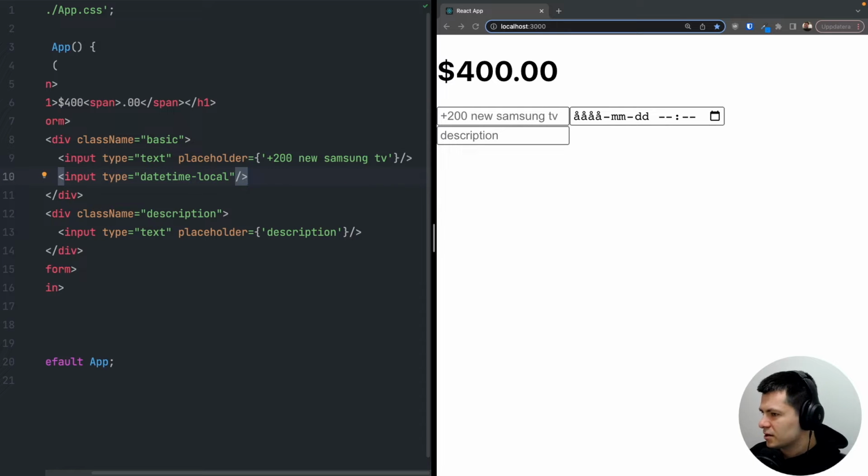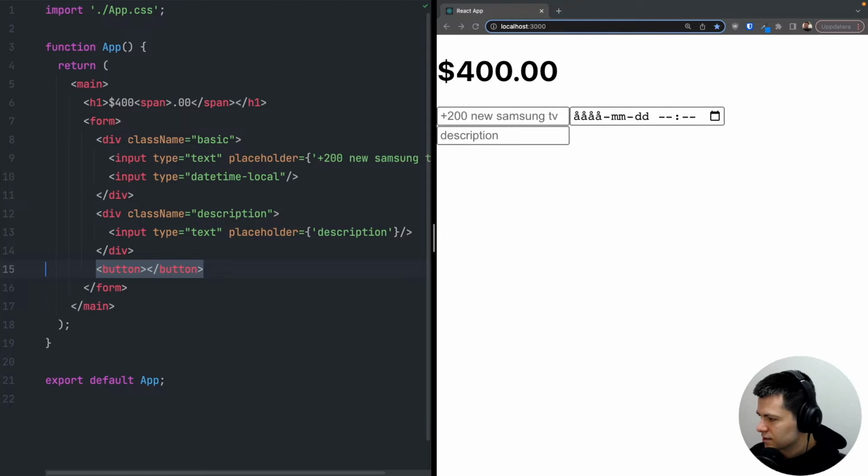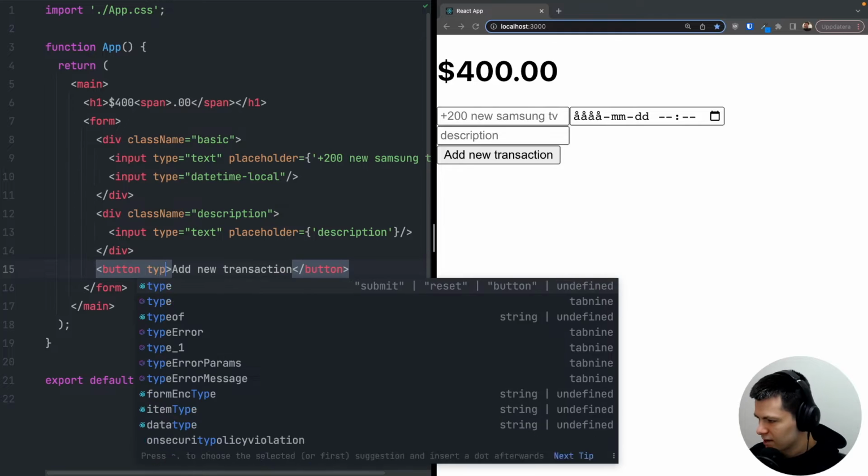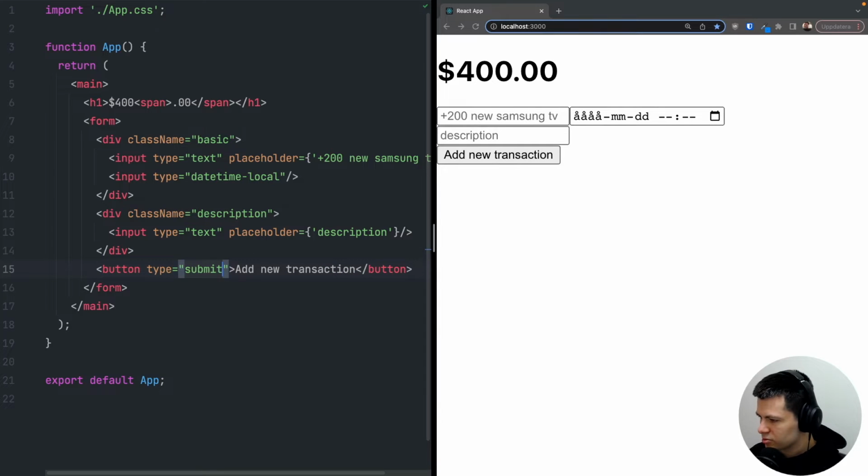Right, but now we have our form, and for the form we also need a button. So let's create a button, and let's say that the label will be add new transaction like this, and it will be type of submit. So this one will submit our form when we click on it. Right, so we are done with our form.